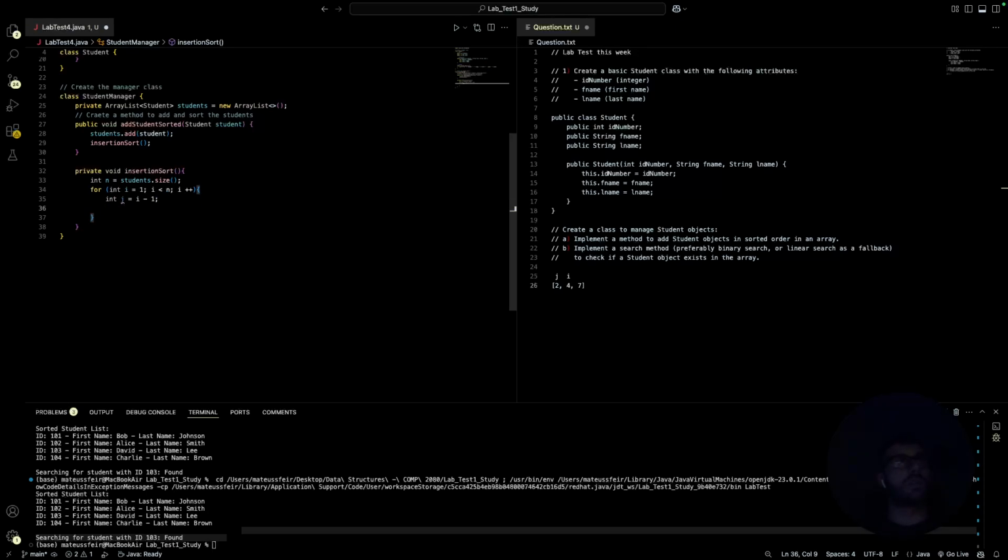Now what we need to do is check if this number is higher than this one. If it is higher, we're going to swap. So if the array list was like that, we need to swap those two. So we need to do this testing now. Okay, so now we're going to create a while loop.